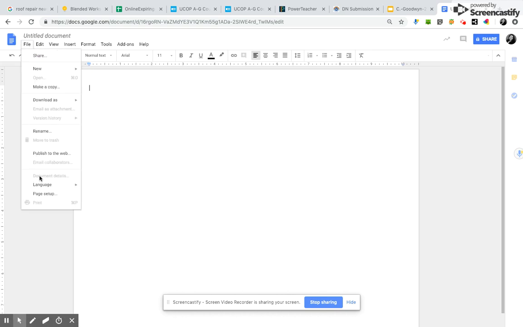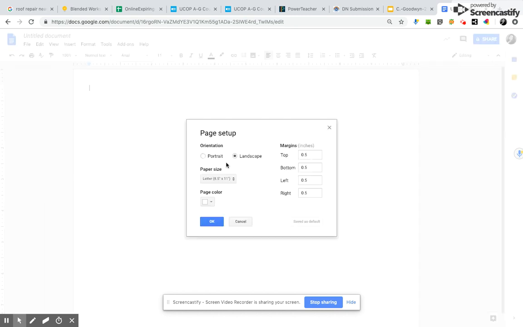I'm going to go to File. I'm going to go to Page Setup. You want it set to Landscape. And you're going to set your margins to 0.5. All of them should be 0.5, 0.5, 0.5. Okay?